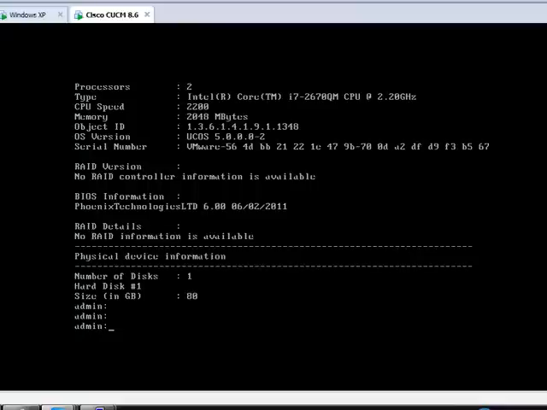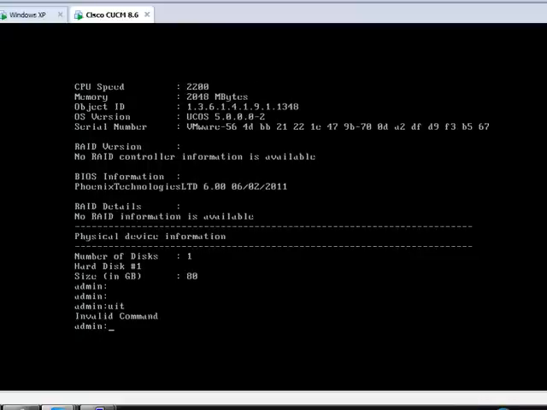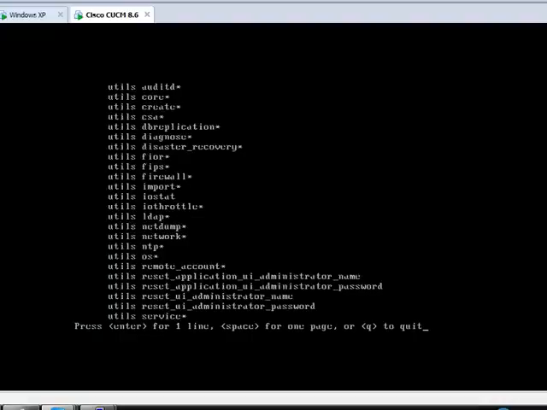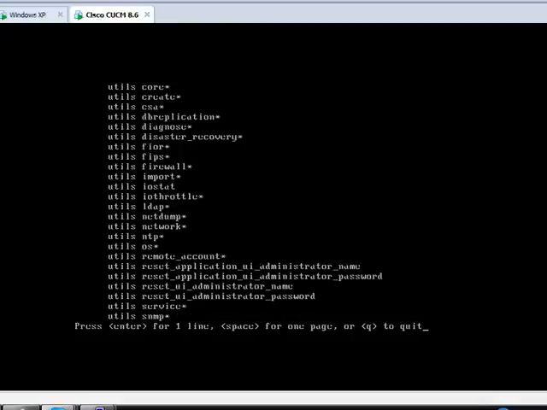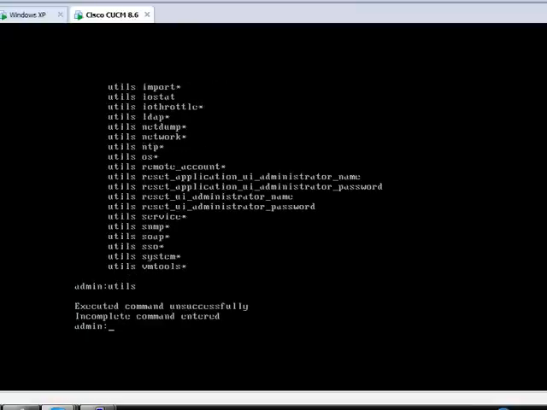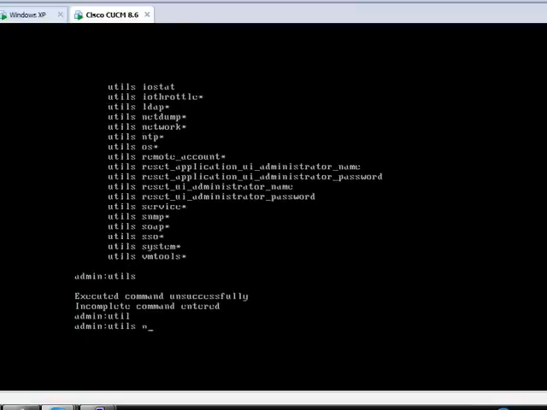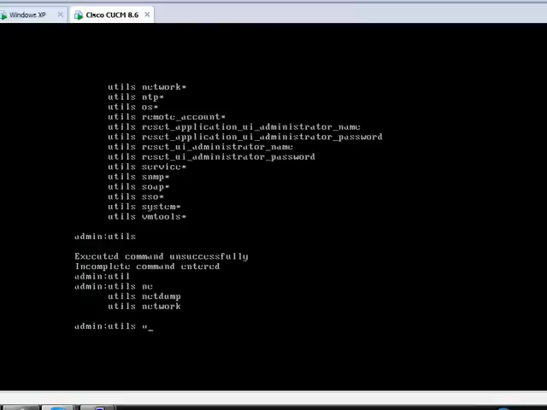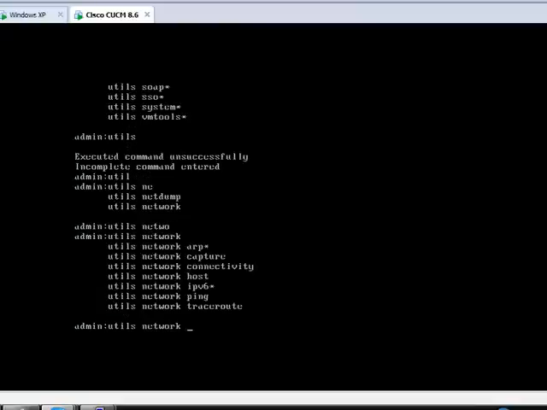Getting into depth of CLI commands, there are many commands which are useful and which we will be using in our upcoming videos. The one command which I normally use is called utils. Lots of commands in utils: core, firewall, import, network, SNMP, system and much more. The one I am using is utils network. This command is used to do lots of things.